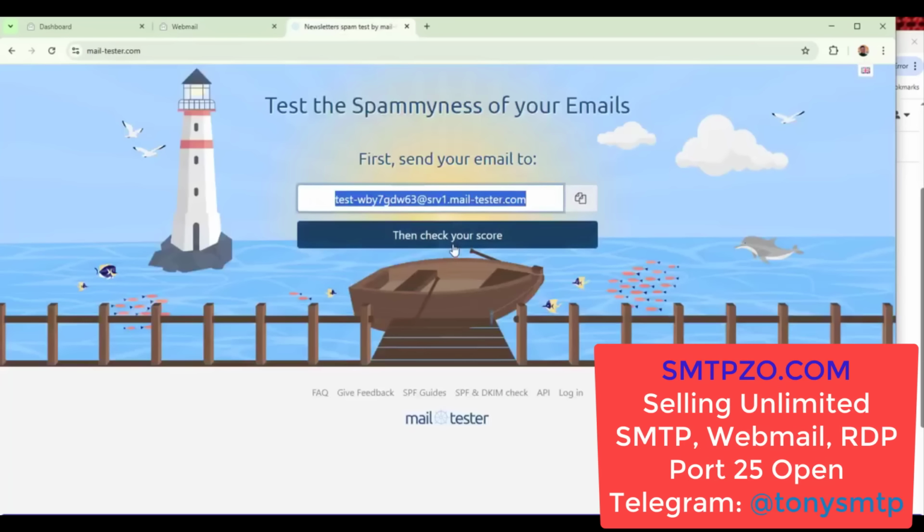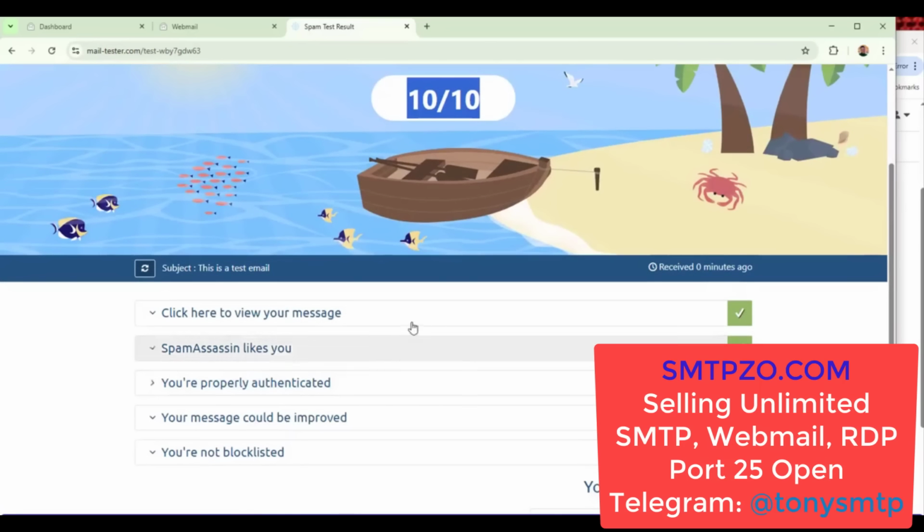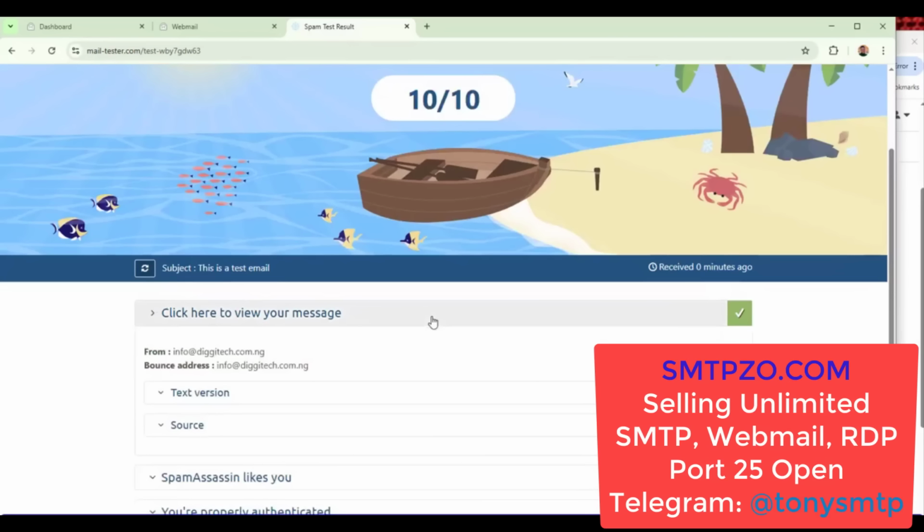Then you come back to this place and click on check your score. So it's going to load. Yeah, so as you can see right now, we have 10 over 10 score. So our sending message is 10 over 10, which is perfect. You can see everything is perfect right here.